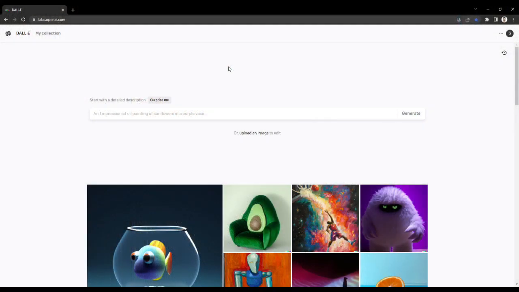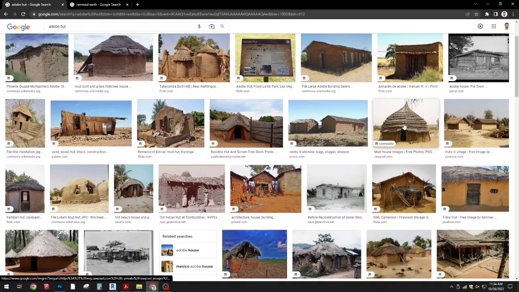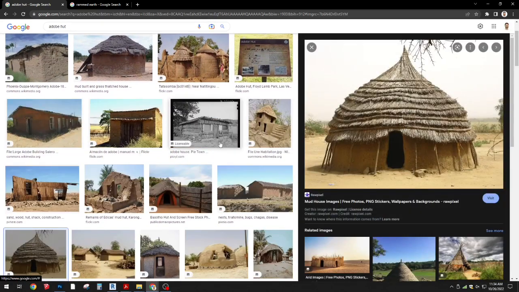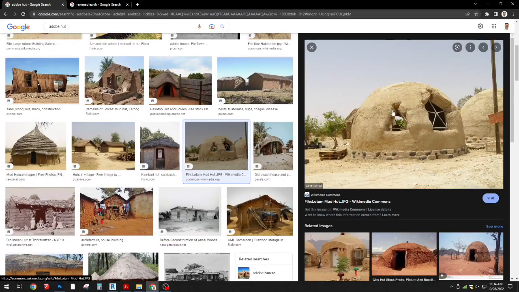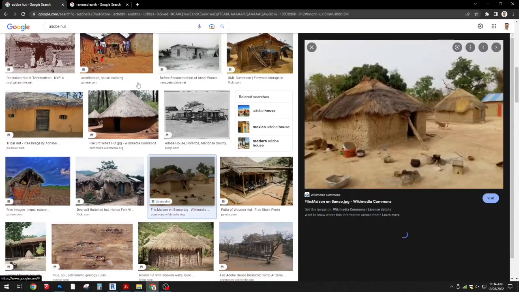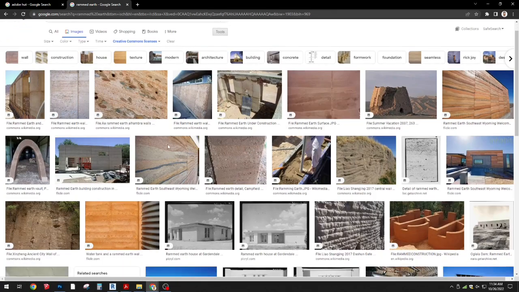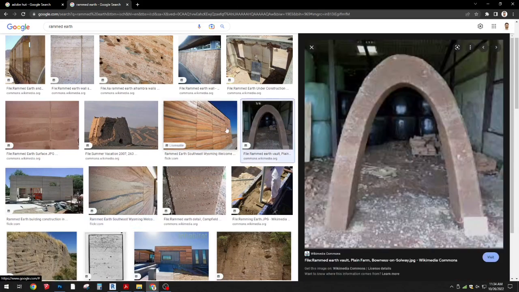So for these purposes, I wanted to develop an image of a mud architecture or a rammed earth architecture. And I have the benefit of knowing that specifically in DALL-E, there are not that many great references to either Adobe architecture, terracotta, mud, or rammed earth type architecture.